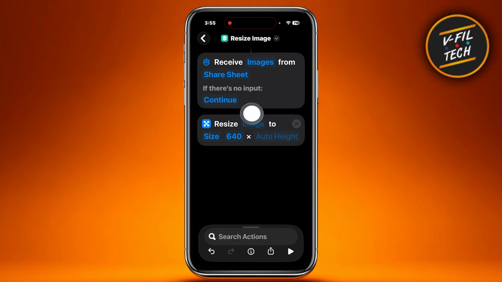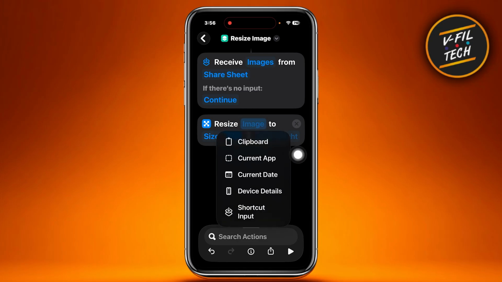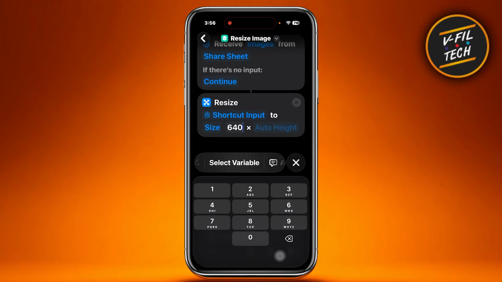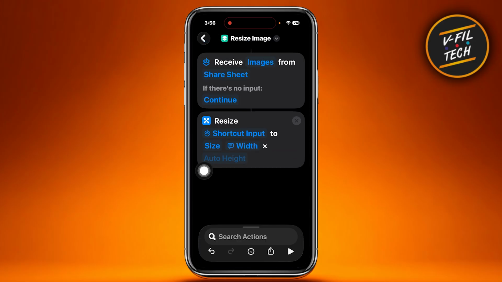So you have here, click this, and we're going to change it to shortcut input. And from here you have the size right here. Right now it's currently trying to resize to 640 pixels. I'm going to click this one, and then choose ask each time. And for the height, no need for that. It's just going to adjust depending on the width, basically locking the aspect ratio.